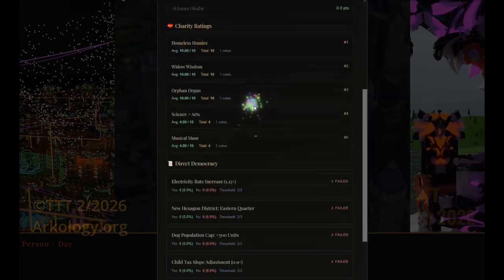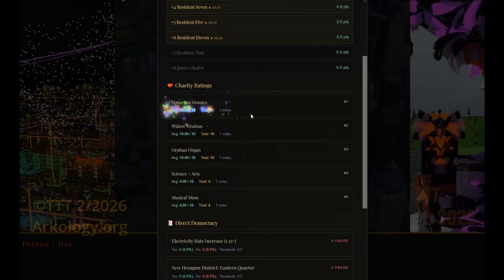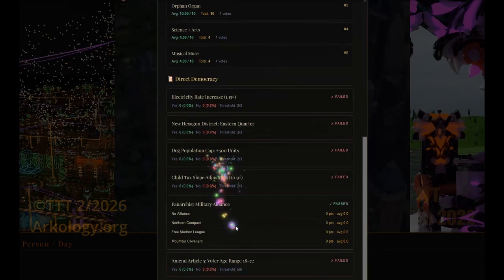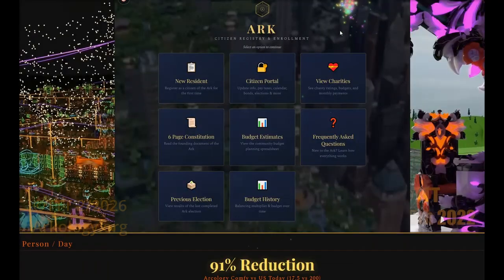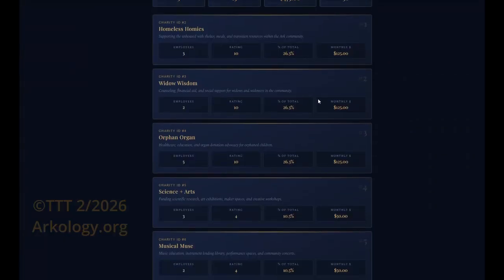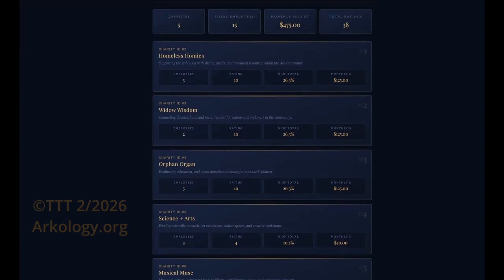It worked. Charity ratings. We should only have 3 charities to vote for. That's another bug, but we voted for everyone. 10, 10, 10, and 4. That's how we voted. And then we didn't vote for any of these. It says this passed, but whatever. I wouldn't worry about that. That's a very minor bug. View charities. 10, 10, 10, and 4, 4. That's also working.